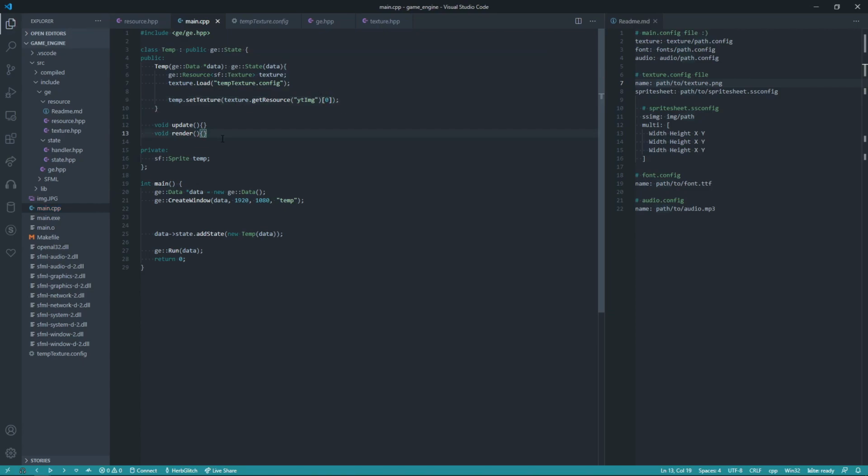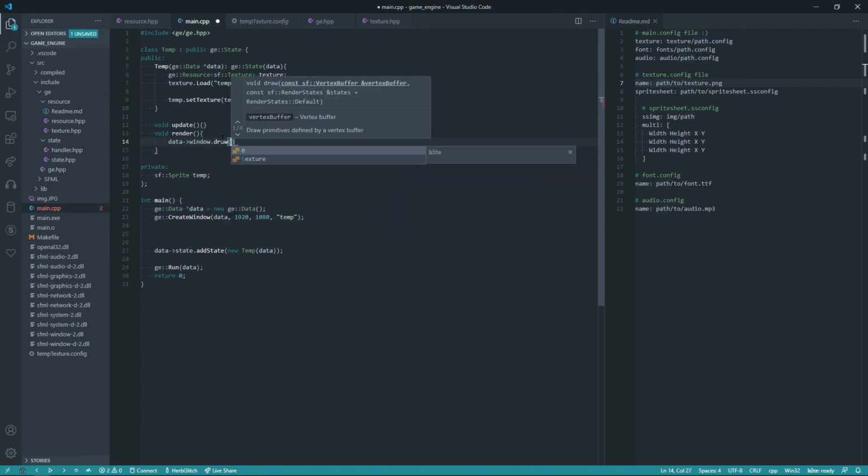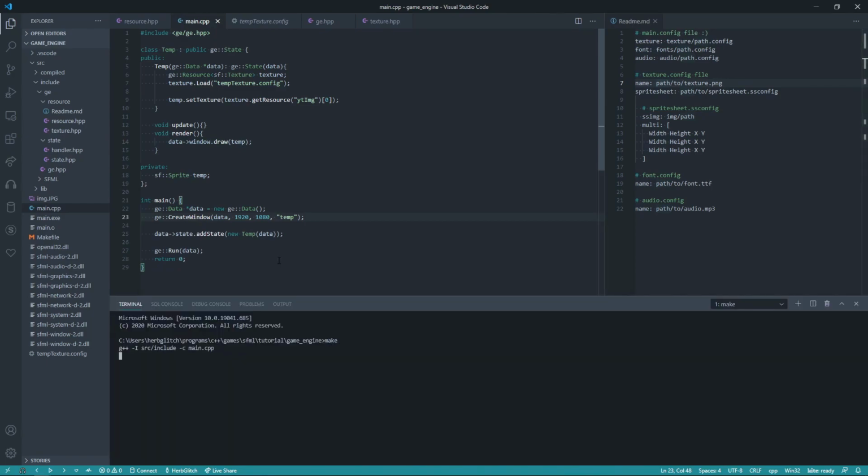Now in render, we can say data arrow window dot draw, and this will be our temp sprite. So we can save that. And now if we compile it, we can see that it compiles, and then main.exe. We have the image, and because it's a super high resolution image I took on a DSLR, you can see that it fills up more than just the screen, but that's not what we're testing for. We can see that the image loaded in, and that's really all we care about, so let's quit this.